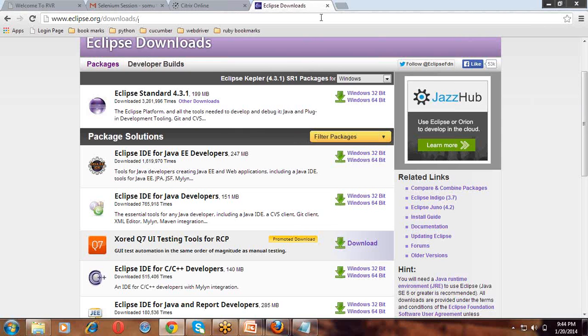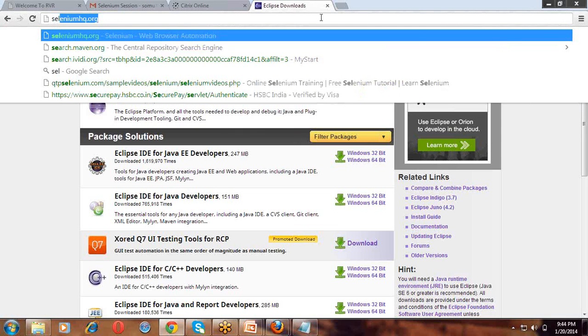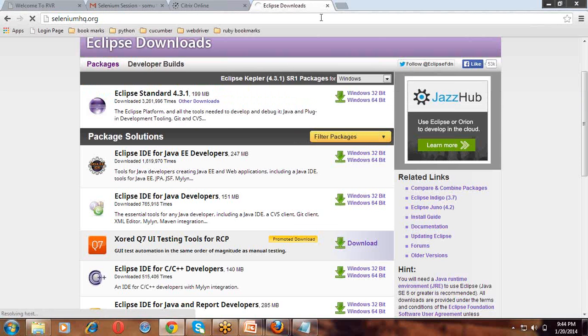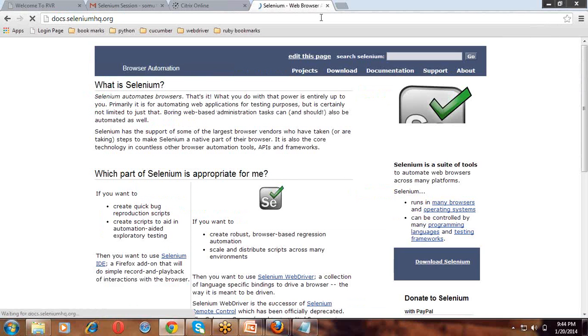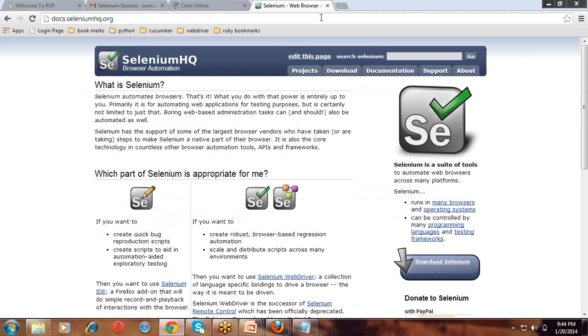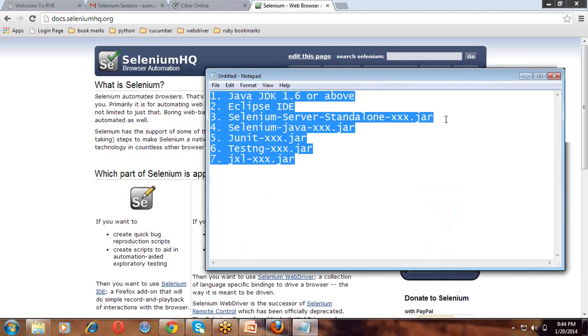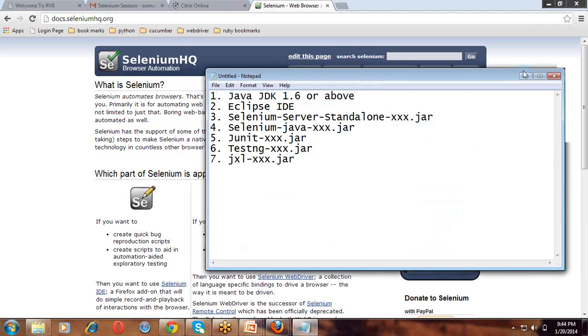The next one, we will go to seleniumhq.org. This is the Selenium official website from where we will download. We have downloaded the Selenium IDE, and similarly we will download the Selenium files. So the first one in the Selenium files is Selenium Server Standalone.